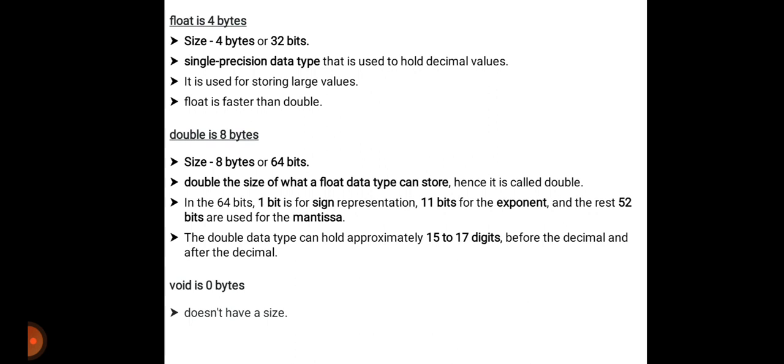Then the next point is the double data type can hold approximately 15 to 17 digits before the decimal and after the decimal. Means we can write a value having up to 15 or 17 digits before and after the decimal point. The next one is void type. Void is 0 bytes, because void means nothing. The void data type means nothing, hence it doesn't have a size.